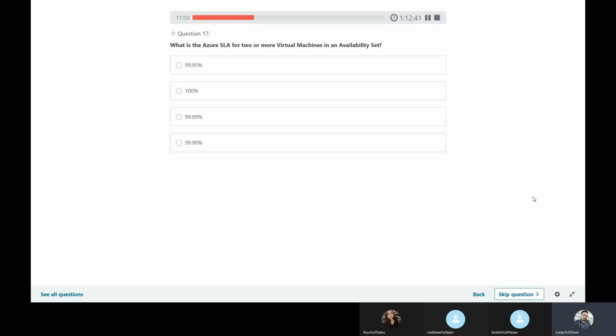99.90 is for a single instance running on premium storage. You can remember that a single virtual machine will have triple nine. Availability zone will have 99.99%, but availability set will have 99.95% only. 100% is not possible, actually. So the correct answer will be 99.95. Are you able to recall it?